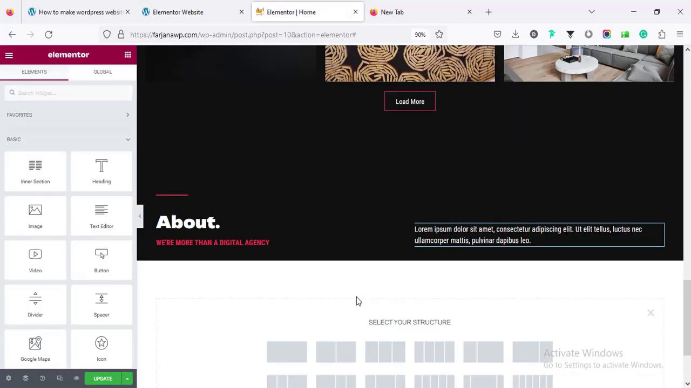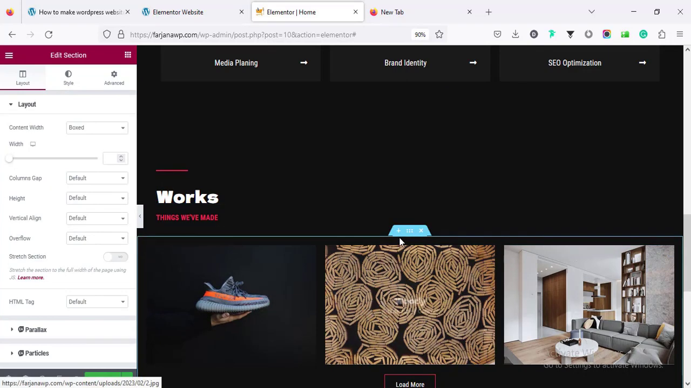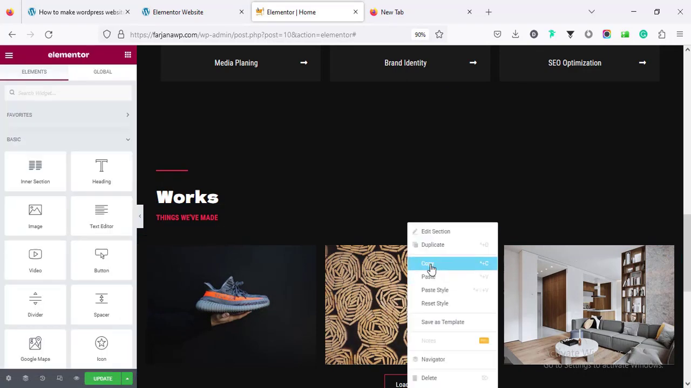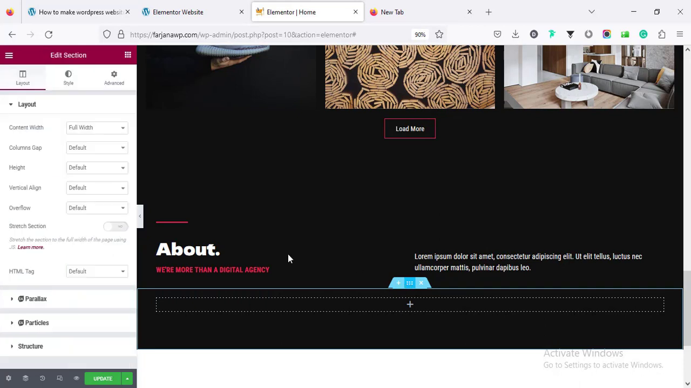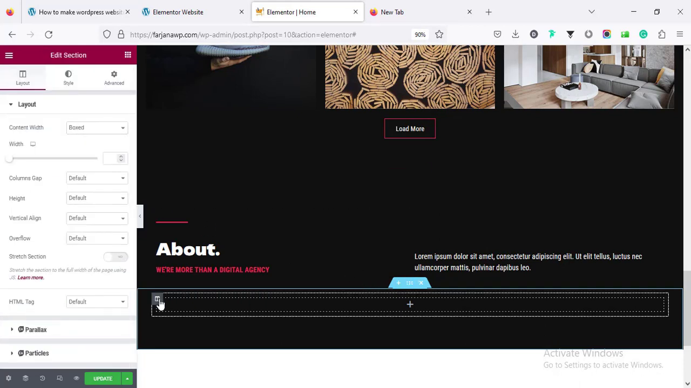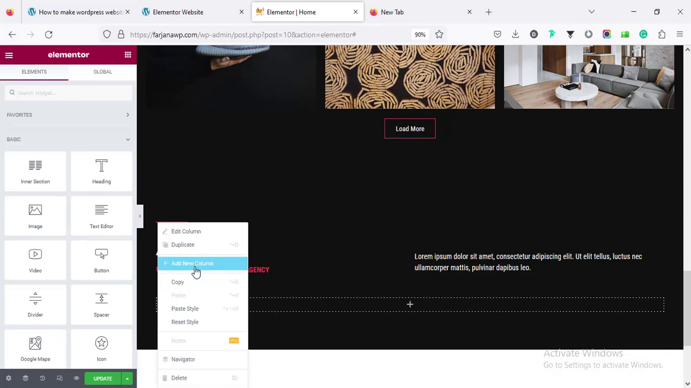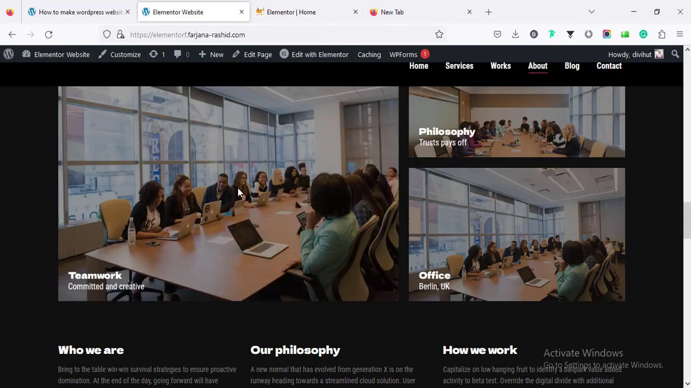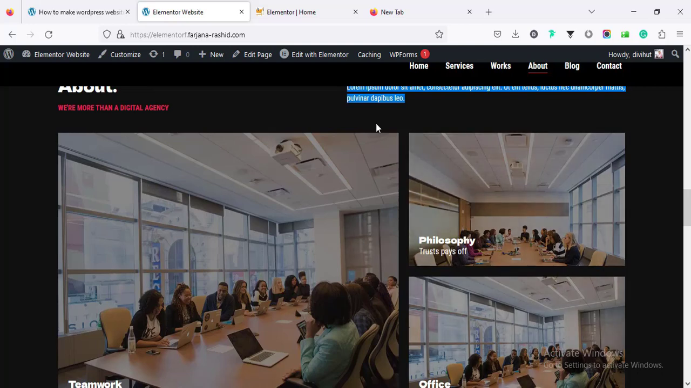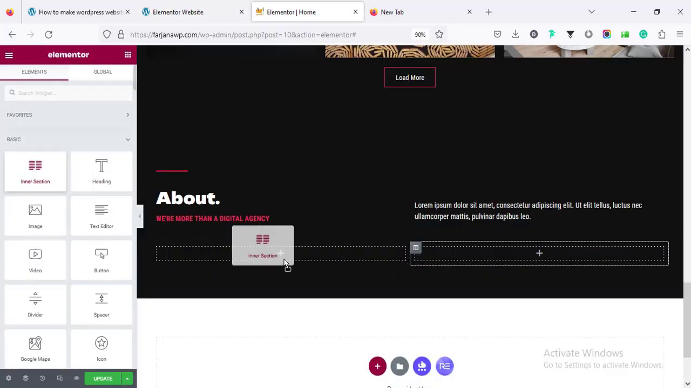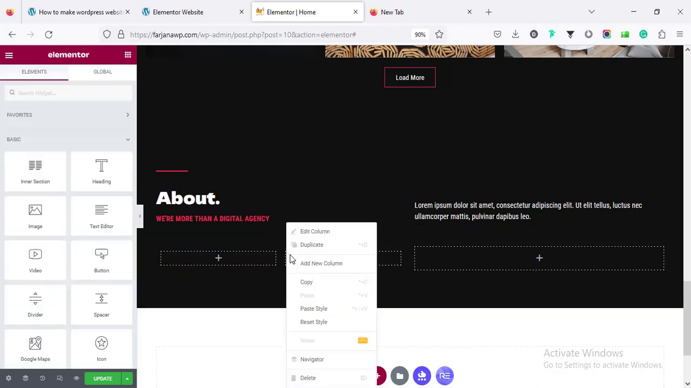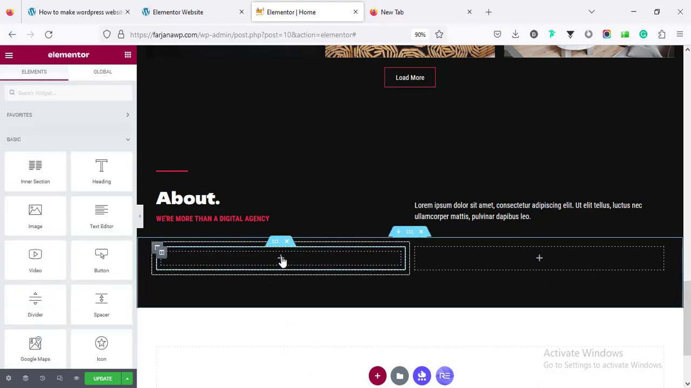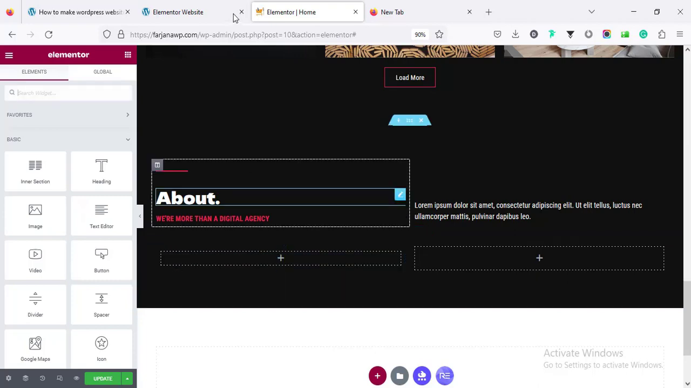So I'm taking another new section, and here going to copy the section style, and paste style. And for this section I'm making it to boxed, adding 2 column, another new column. And here for the left side adding a inner section, and for each of the item adding different inner section. So click on this plus icon, going to inner section, remove 1 column, and click on this plus icon.